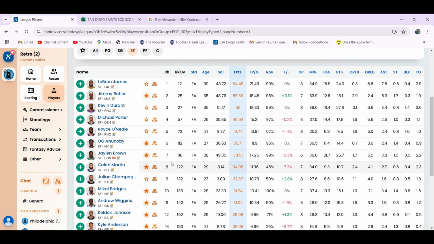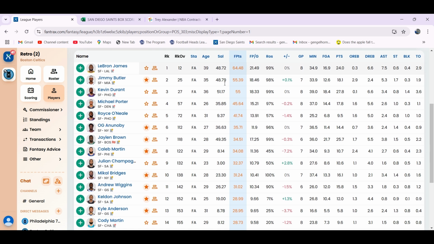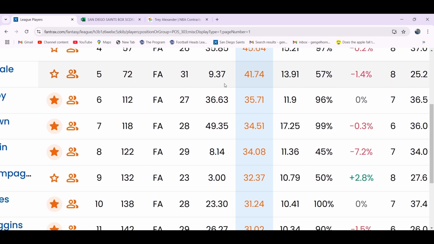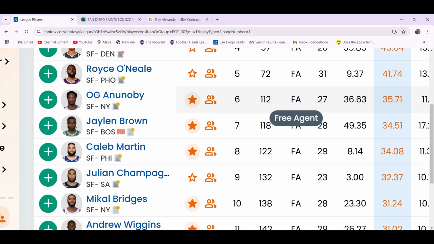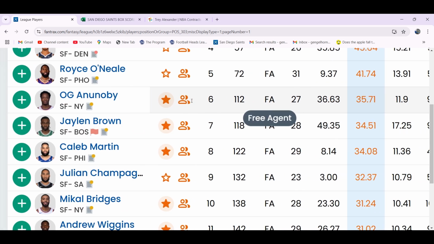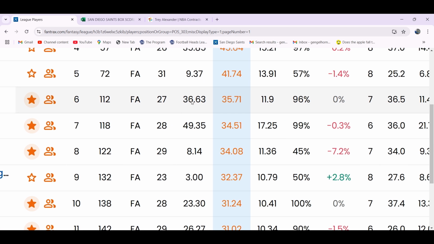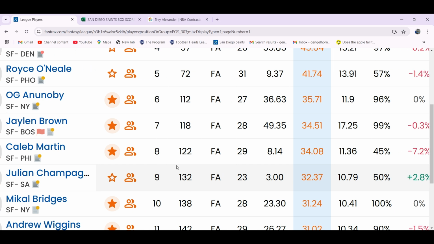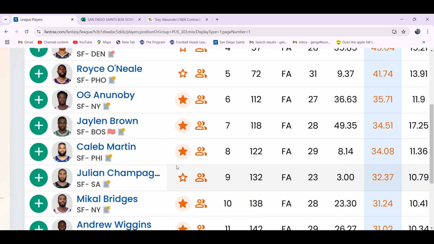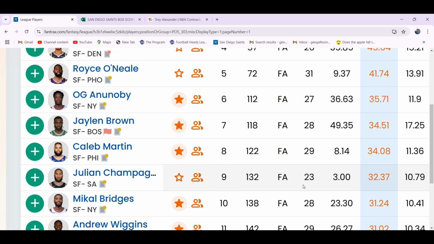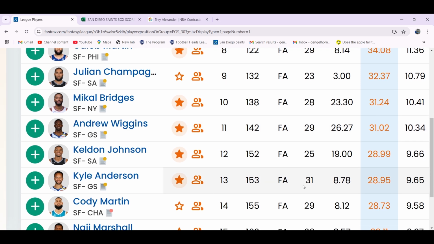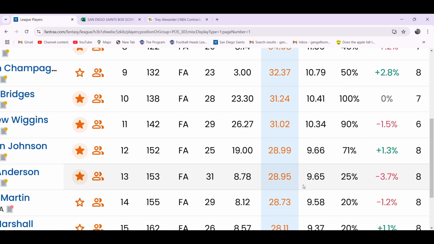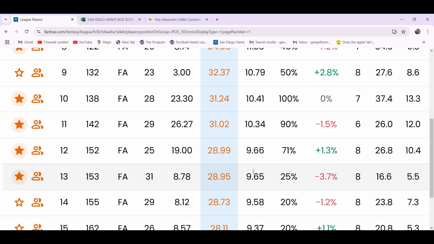You got the top 20 free agents at small forward on this page. Just check the salaries here, scan them as you go down. Royce O'Neal right now looks like a good deal. Only $9.37 million, and he's producing for Phoenix right now, and he's playing about 25 minutes a game. He's definitely somebody to look at. Very reasonable price. Caleb Martin, I had him on my team a couple times last year. I'm not sure who this guy is here. Julian Champagne. We've got Kyle Anderson, relative bargain.